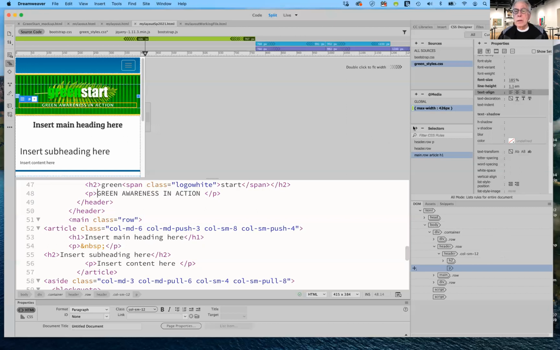So I'm going to go ahead and add another selector for this. So I want this to be main.row H2, main.row. Let's see. Article, just like before. Space H2. Hit the return key twice. There we go. So now we're going to affect the subhead here.